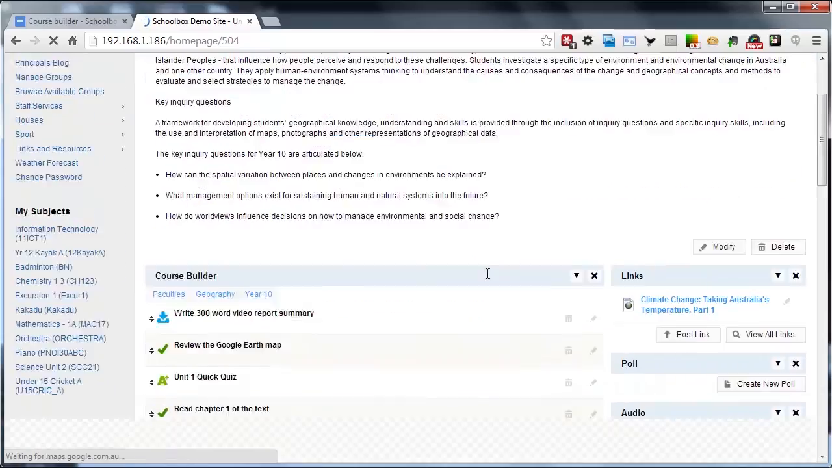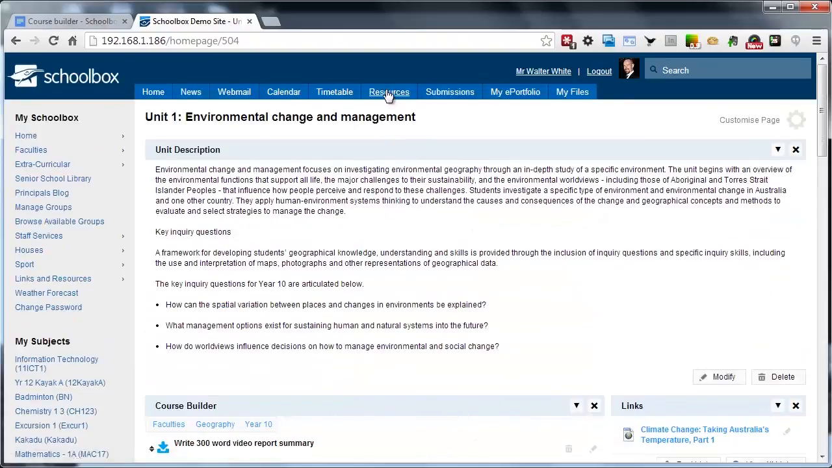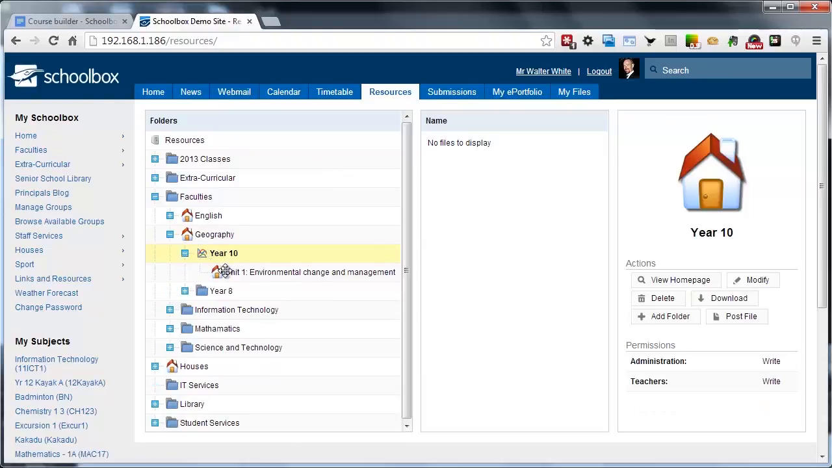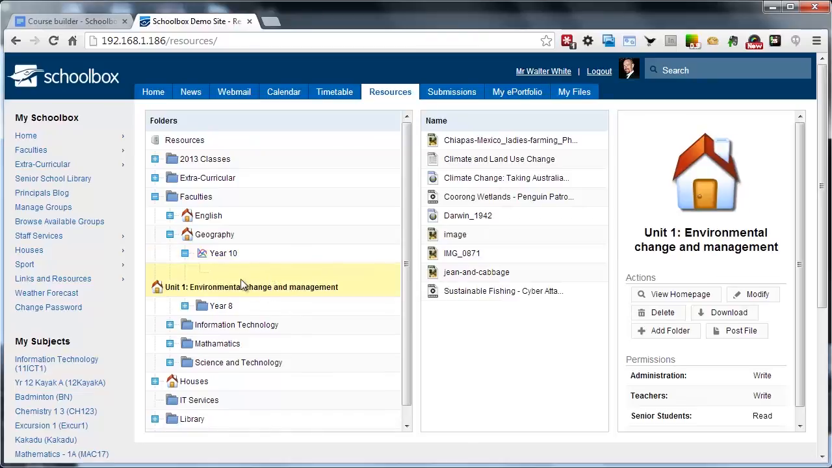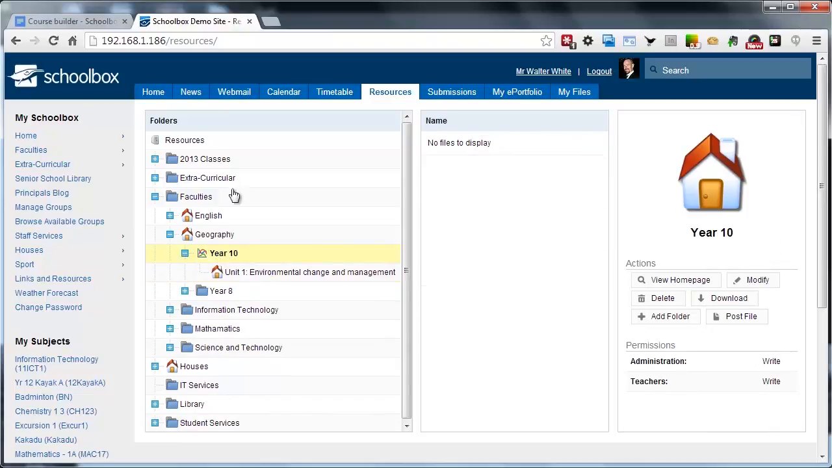Okay, so now we've created our course. Now if we look back at our faculty area, you'll see now that the icon has changed. So that will change as soon as you have added a subfolder to that folder and added a course builder to that sub page with one task at least. Okay, so that's how we actually build our course.